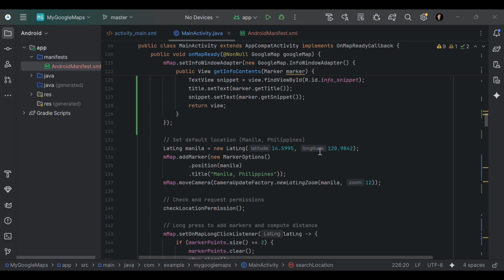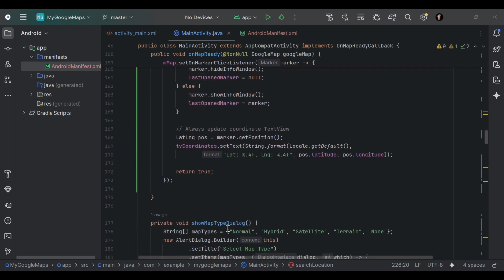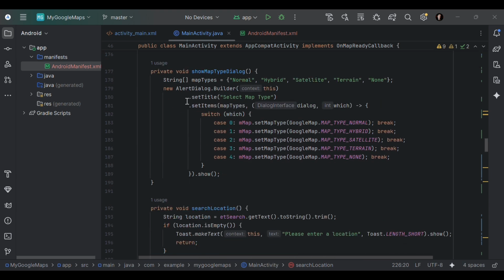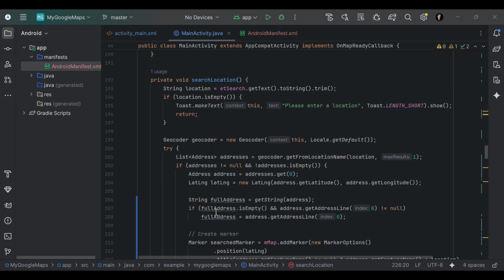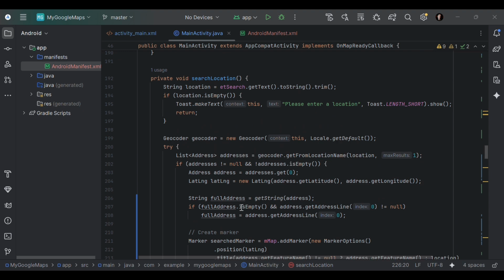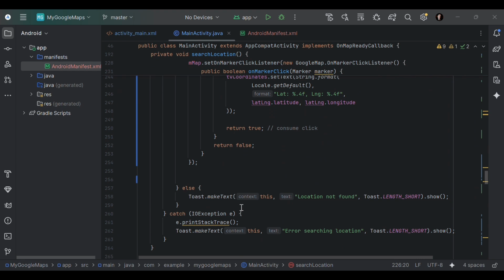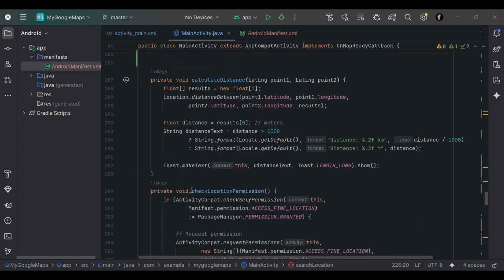Then the second part is the longitude, which shows how far east or west a place is from the prime meridian. So in simple terms, LatLng or latitude and longitude tells Google Maps exactly where a location is on Earth.